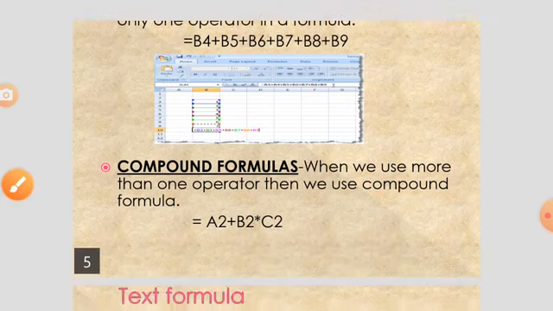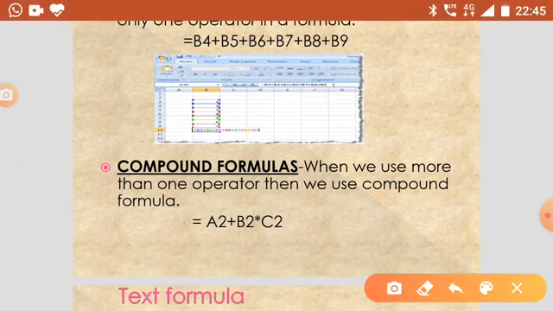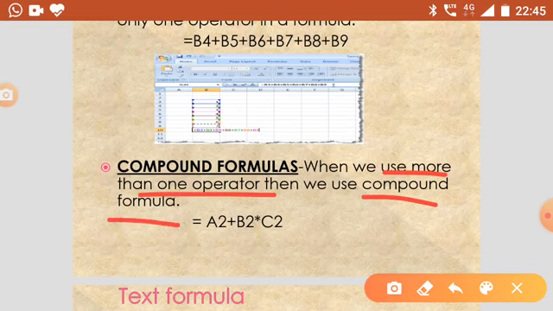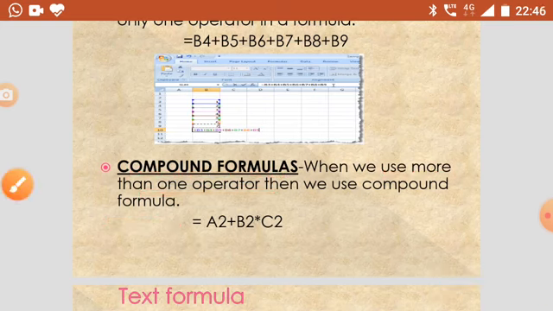Now come to the next, the compound formula. When we use more than one operator, that is known as a compound formula. In this example I used two operators, the plus operator and the multiplication operator, so it makes a compound formula because I used two operators.